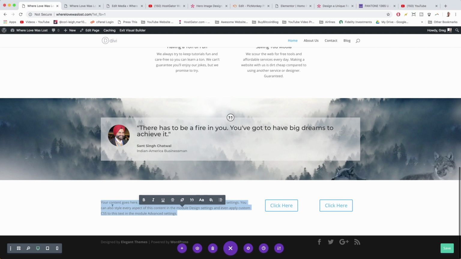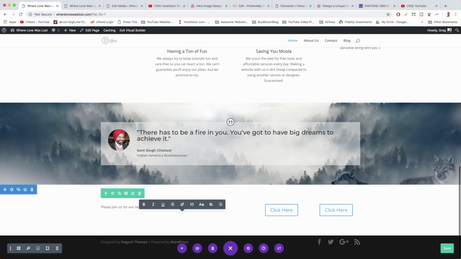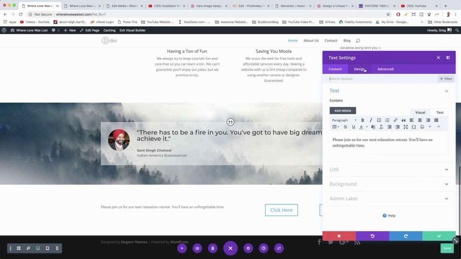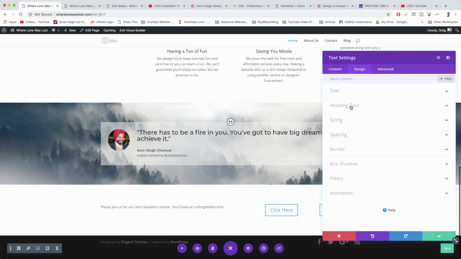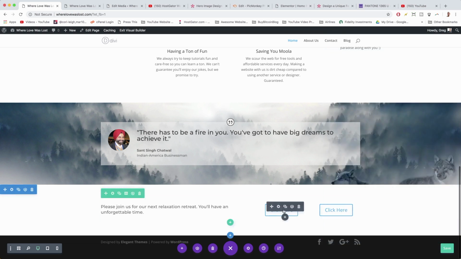So I just want to delete the text here and paste in some custom text I wrote. Alright, and I'm also going to change the sizing of it. Let's just click on the text settings, design, text. Let's make the text font our favorite Montserrat, and let's bring the text size up to 18. Great job. And save it. Now we can work on our buttons.